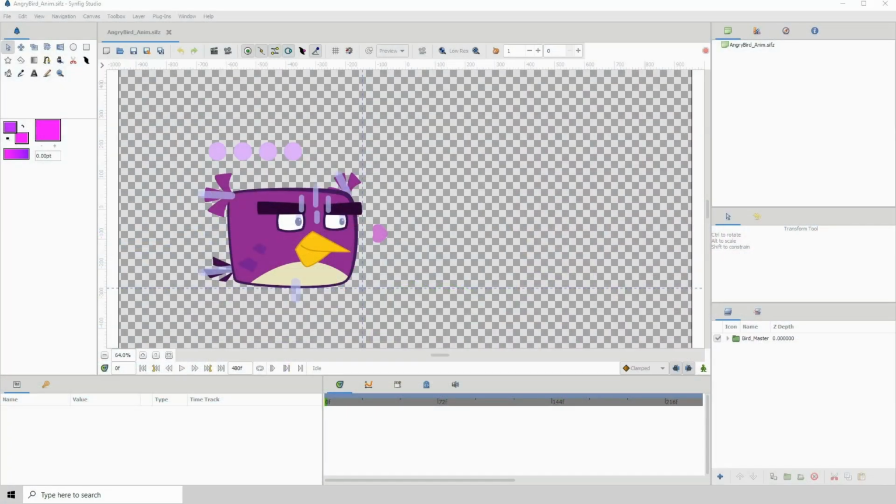Welcome to another Synfig tutorial, and today I'm going to show you how you can use Synfig along with Blender. So what I'm going to show you exactly is how you can import an image sequence from Synfig into Blender and then use Blender to do the rest of your animations.